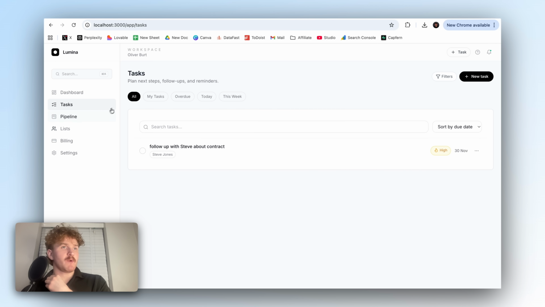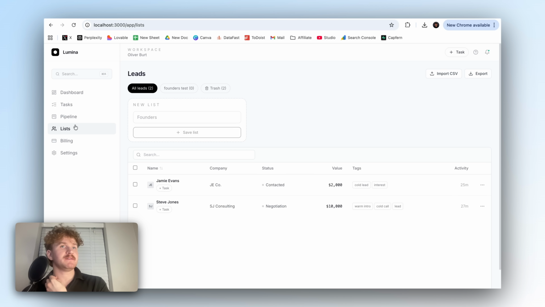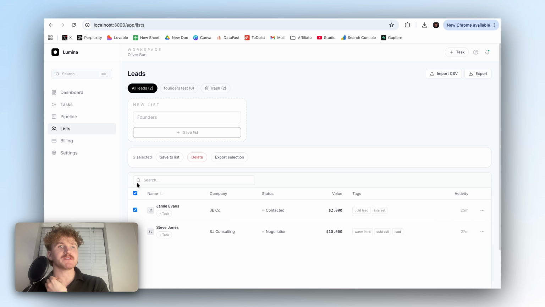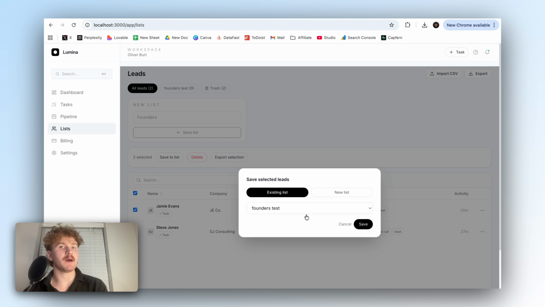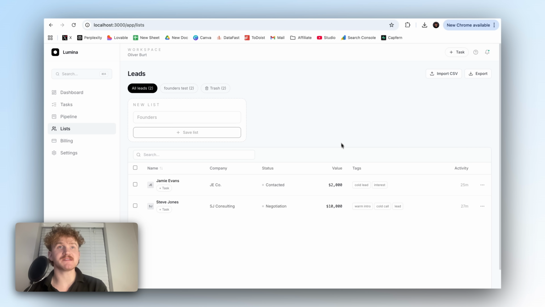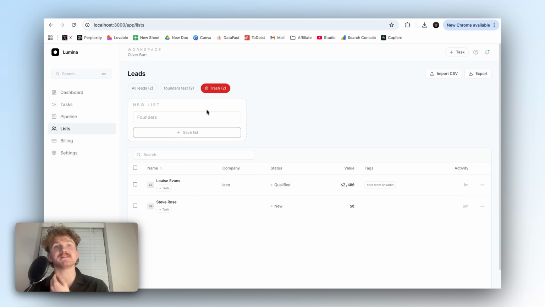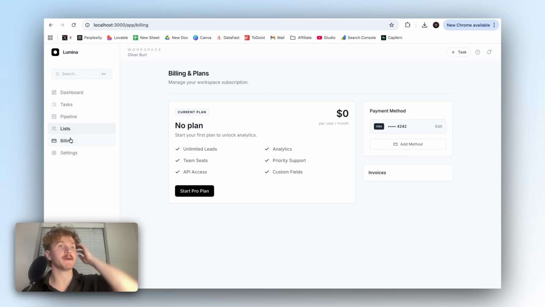What I'm going to do now as well is test out the list creation. So, okay, we can select these two, save to list, and we're going to save it to founders test. And as you can see over here now, you've got the two leads in founders test. We've actually also got the leads that we've deleted inside the trash, which is so cool, right?